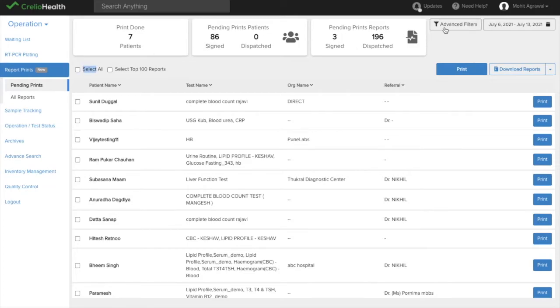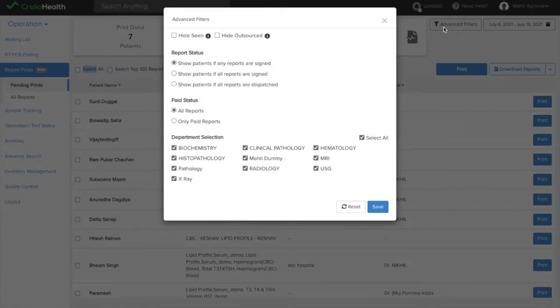You also have an option to filter reports. So if I want to just print all the reports which are dispatched, that means they are marked as submitted, then I can just show the reports where all the reports for those patients are dispatched. If I want to print reports only when they are signed, if and only if all the reports of the patient are signed, then I'll select this second option. And if I want to print any report which is signed, then I'll select the first option.